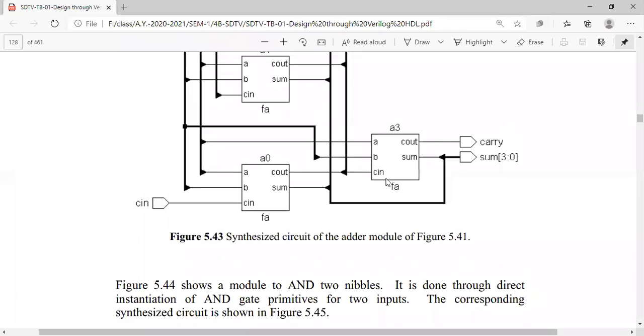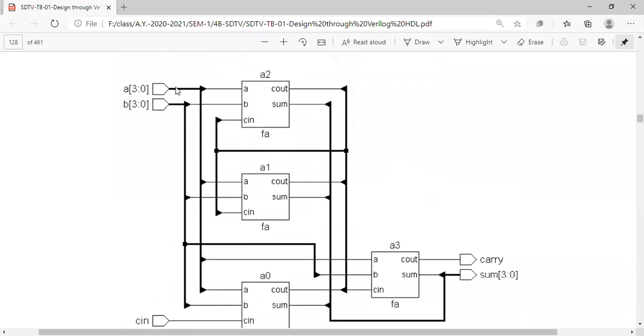Generally, in a chip, you will be observing this total thing in a single block. You will be seeing only this carry and this sum, and A of 0, B of 0, and the C of in. For that reason only, it is mentioned like that.